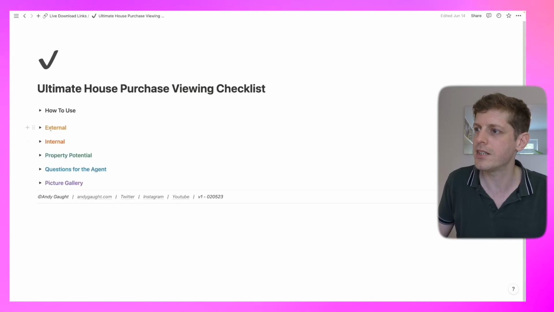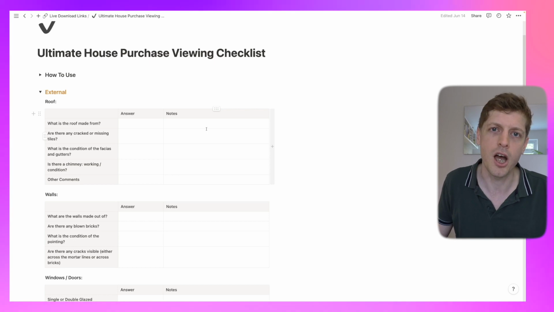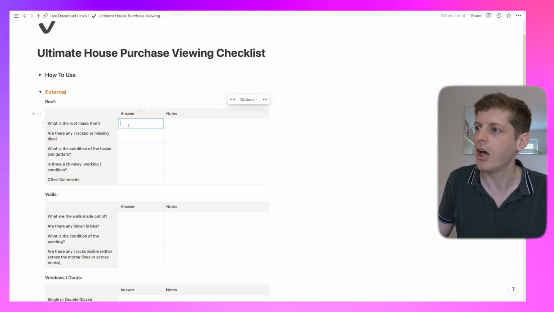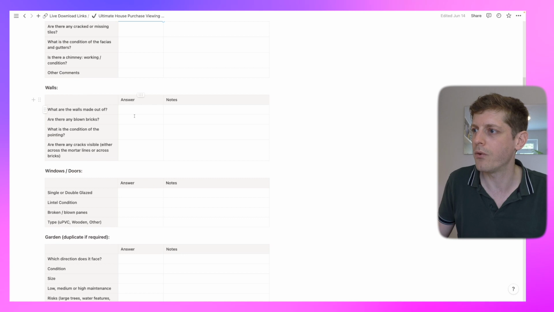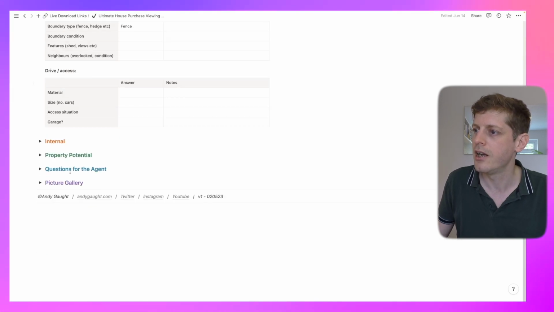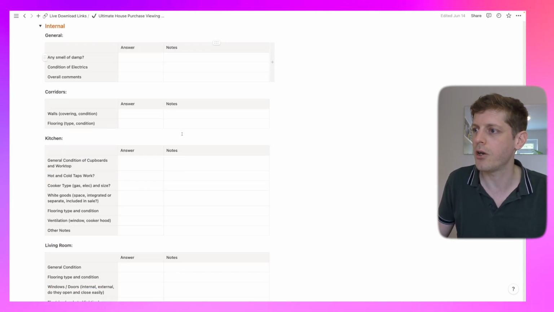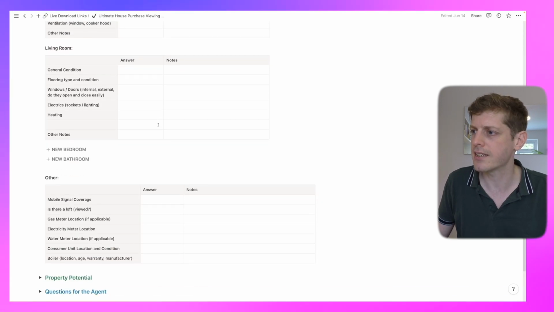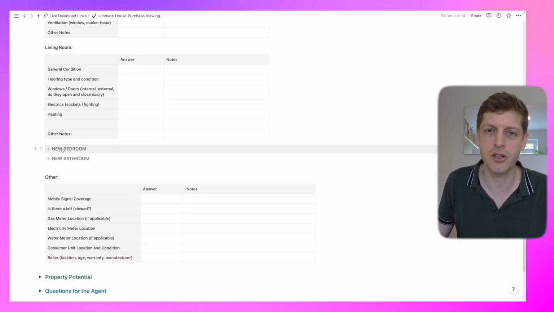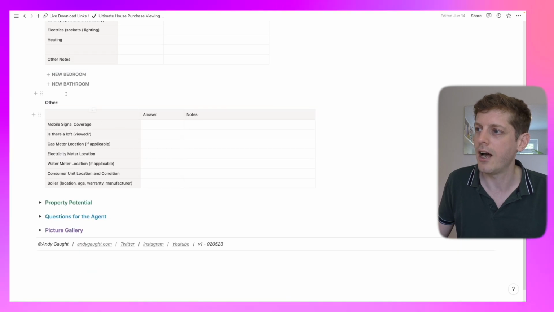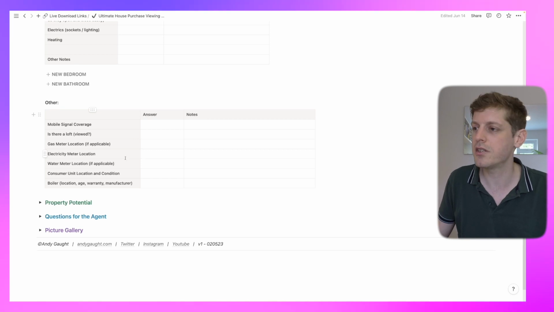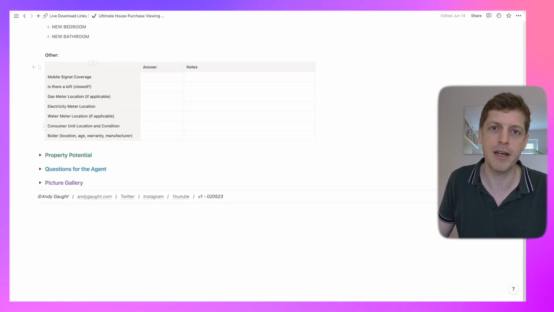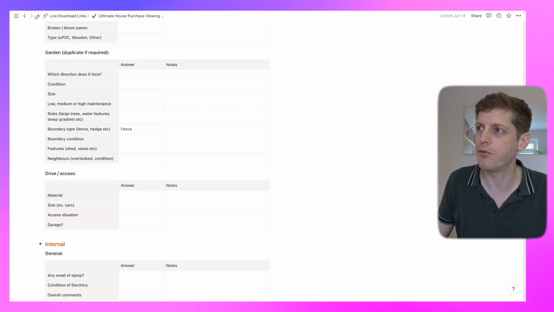Then we've got the ultimate house purchase viewing checklist. So this is really useful just to go and give you some prompts when you go on house viewing. So for example, what's the roof made from? How are the walls? Looking at the garden. You can also look at internals. So is there any damp? What's the kitchen like, etc. We also do use buttons, so you can add more bedrooms and bathrooms in. And it also prompts you about things like mobile phone signal coverage. Where's the electricity meter? So all of these things that you may forget about, this is all contained within this template that you can grab for free.